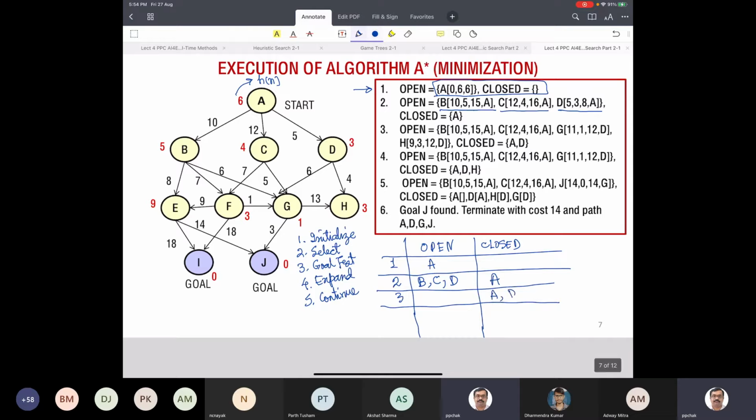D will be selected. Once D is selected, what is put in open list? Sir, B, C, G, H. G and H. Very good. And as you can see, once G and H are put, the G value of G is 11, it is 5 plus 6. The H value is 1, F value is 12, parent is D. For H, it is 9, 3, 12, D.